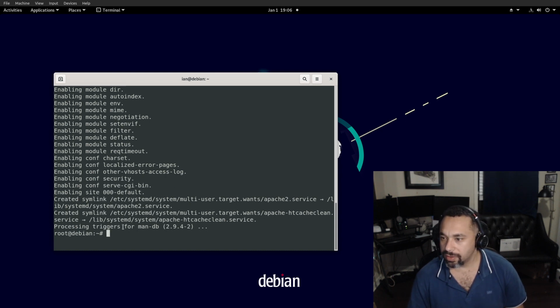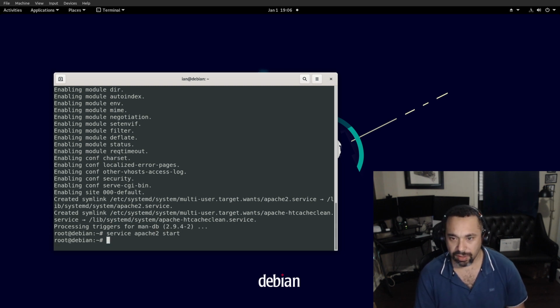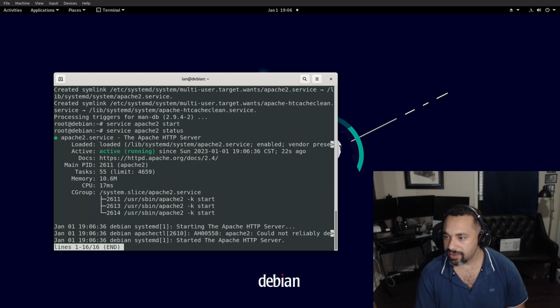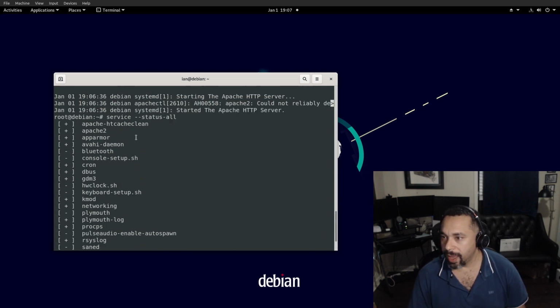Next thing I want to do is start the service. I'm going to type in service apache2 start. All right. And I'm going to check, make sure it started correctly. apache2 status. And Apache 2 is up and running. That was a success. So now if I type in the command service --status-all, you should see apache2 right here with the plus in there.